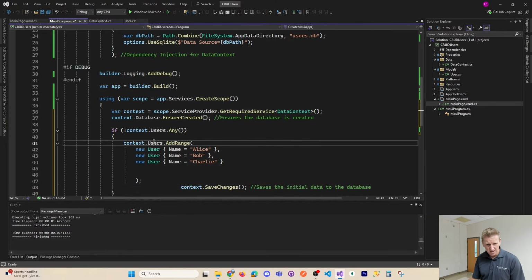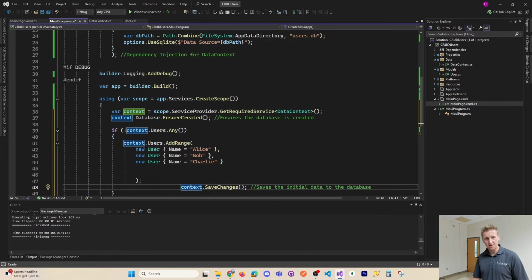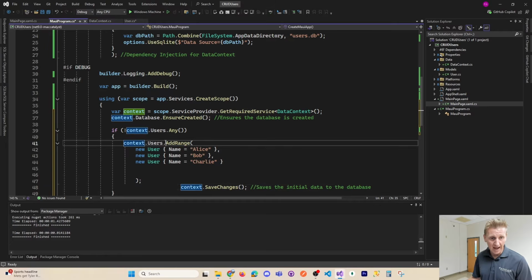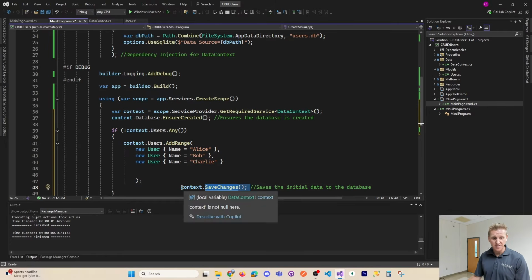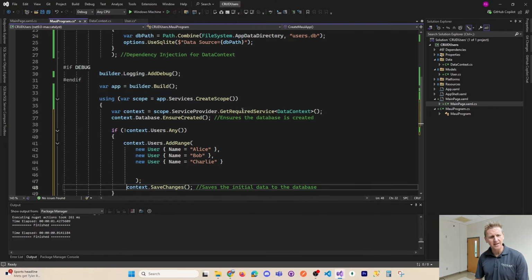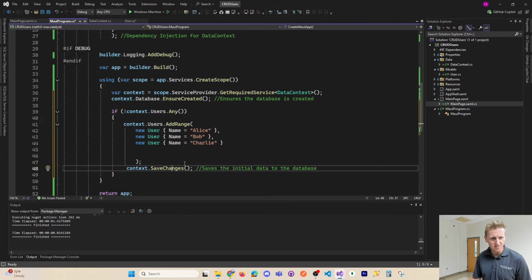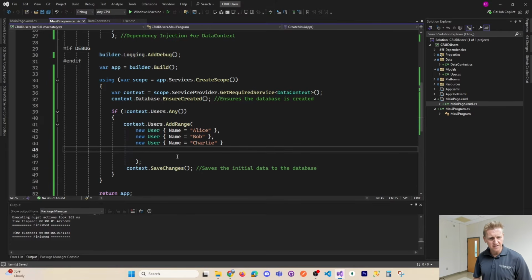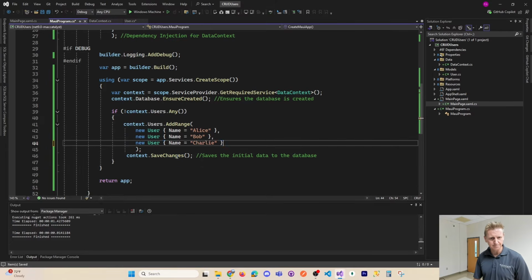Now, context, this is our Entity Framework, right? The add range and the save changes in particular, save changes is a method you get with Entity Framework, and you see that a lot. We'll see that again. Okay, so that's our seed data.